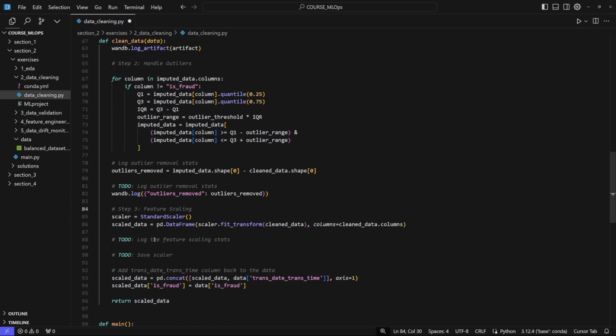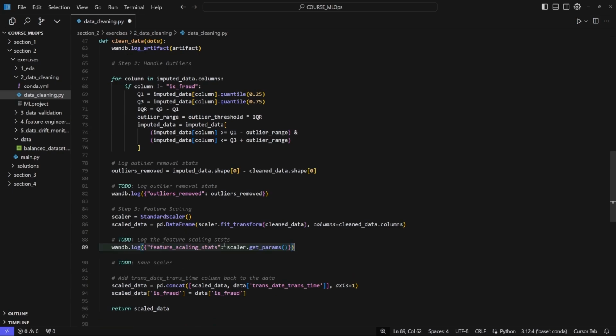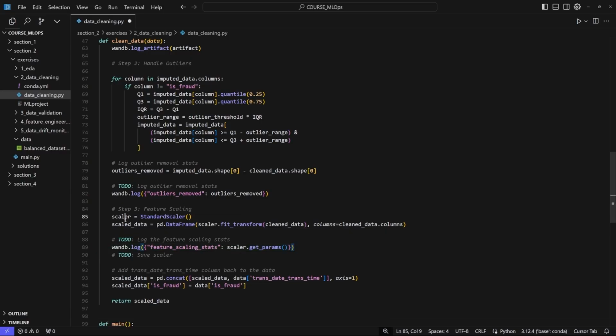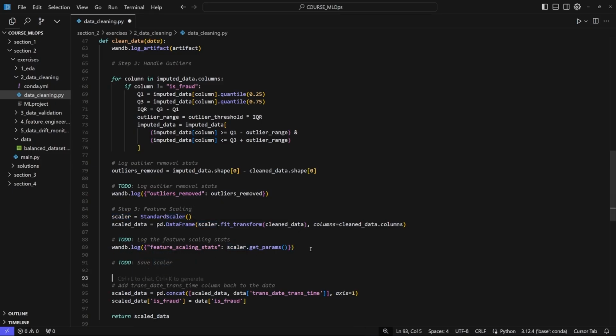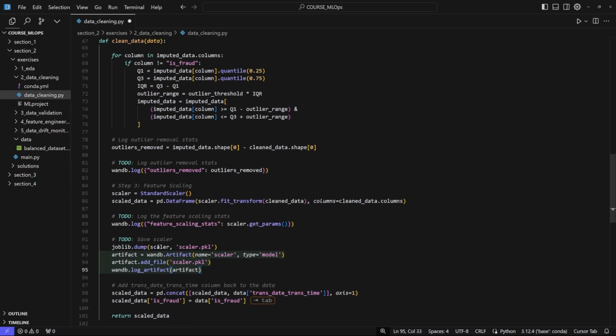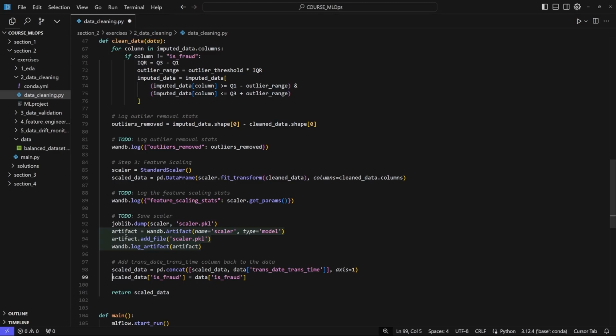It's time to log the feature scale stats. And that can be done with this. So we are using scaler.getParams to get the means and all the ways that we actually scaled our dataset per column, because it looks at each column independently. And after that, I need to save the scaler as well, because it works the same way as the imputer. So what I'm going to do is create the artifact to save the scaler model, scaler.pkl, and log the artifact to our production.